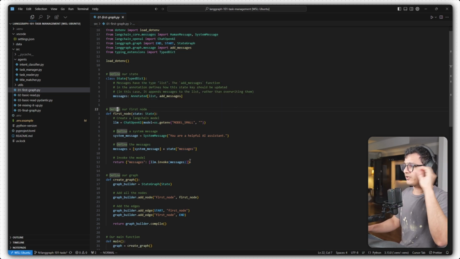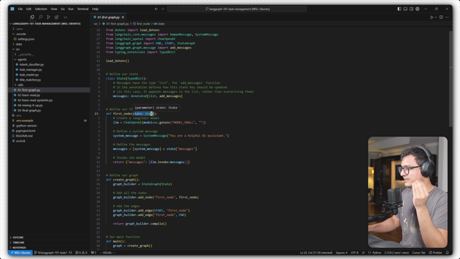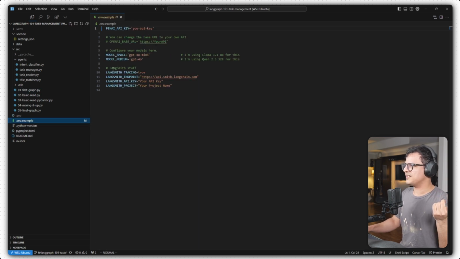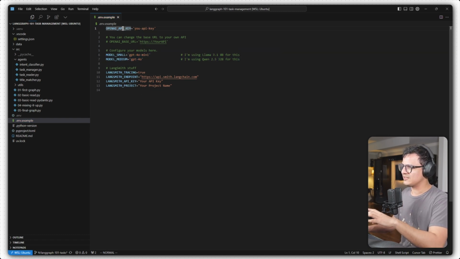Now, like I said, a graph is nothing but nodes, right? What's happening here is this is my first node. Like I said, it will take a state object, right? And this one, we're calling our model. And again, I've already set up my environment variables. I usually use my own OpenAI server, so I don't use OpenAI directly. All you need to do is set some environment variables and some keys. I put this example in, so you just have to copy it and you'll be good.